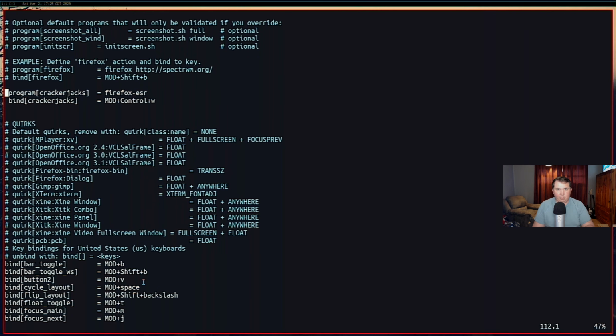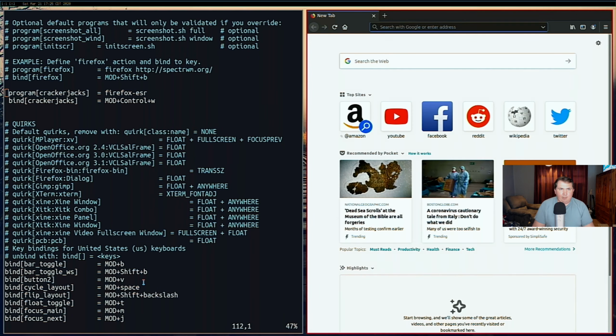Mod control W. And that fires up Cracker Jacks, actually Firefox ESR. And to close that, mod X.